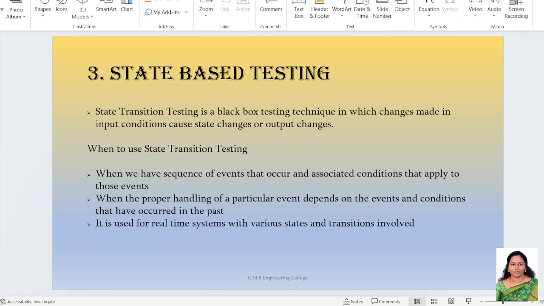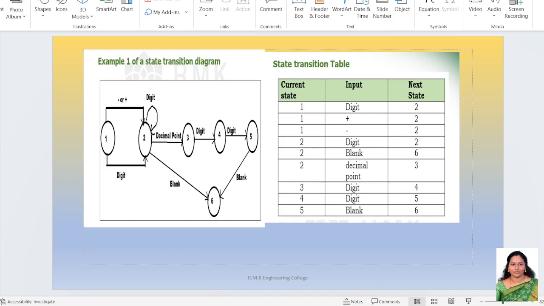It is a sequence of events that occur and the associated conditions that apply to those events. We have to handle the proper events depending on your conditions, and we use it for real time systems with the various states and transitions involved. So these are the state transition diagram and tabular column.